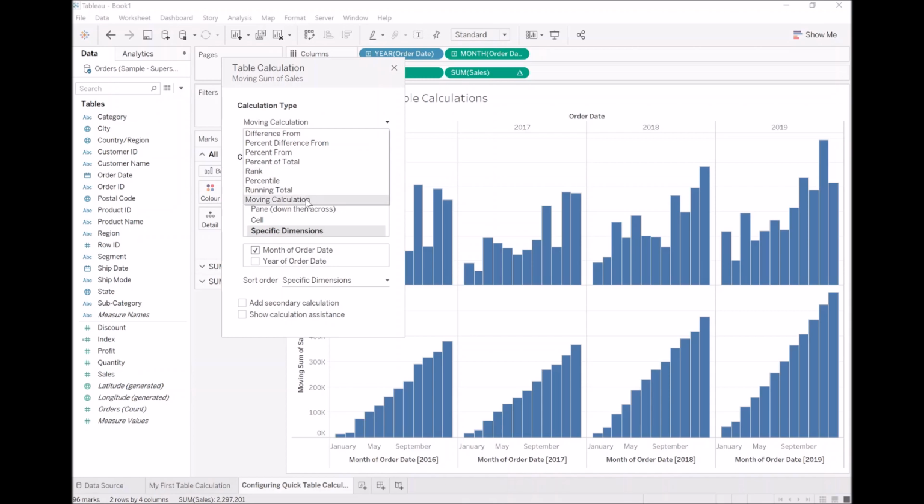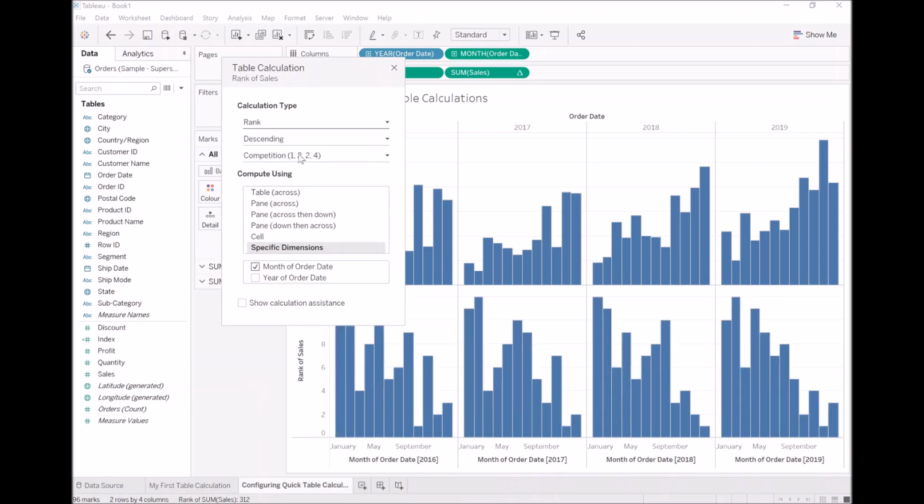For example, moving calculations, we can select the previous and the next. How far back do we go? So for example, we're going to go from -7 to 0. The other thing is, for example, if we choose rank, we can choose a different rank type.